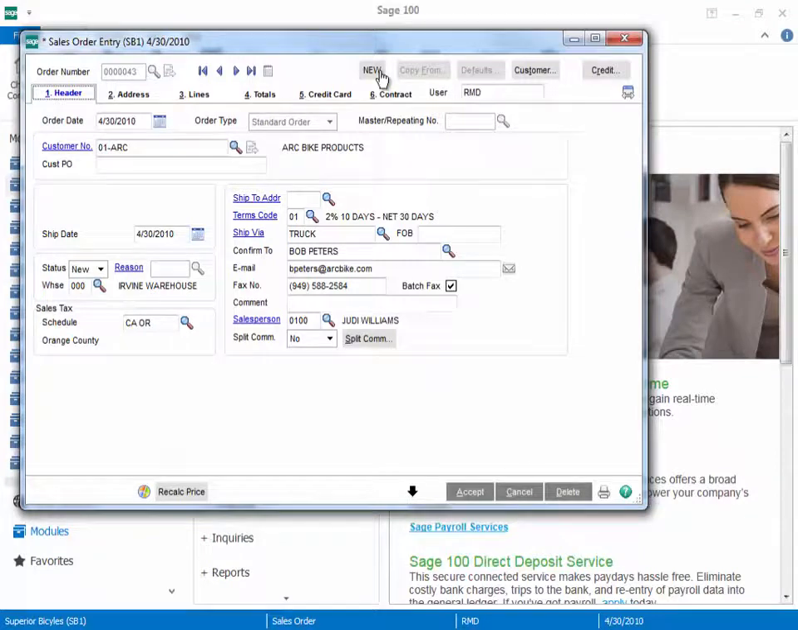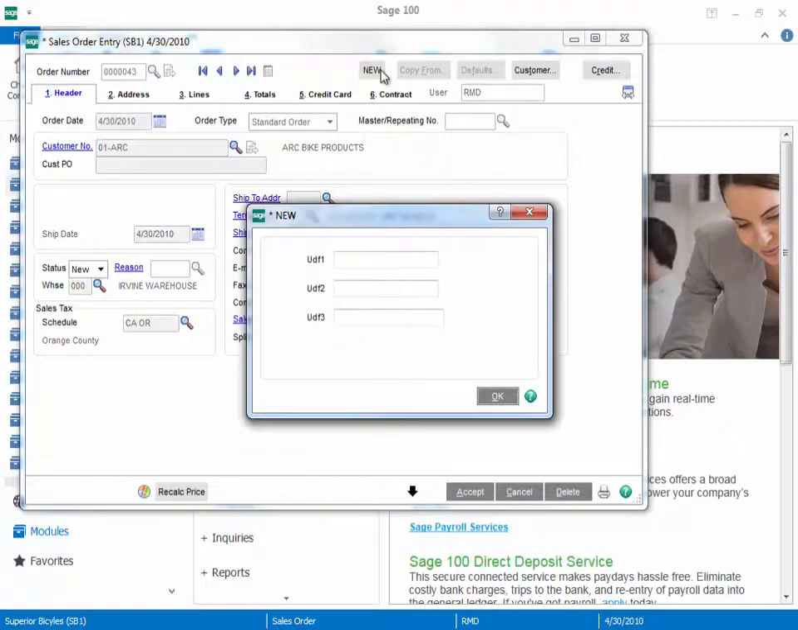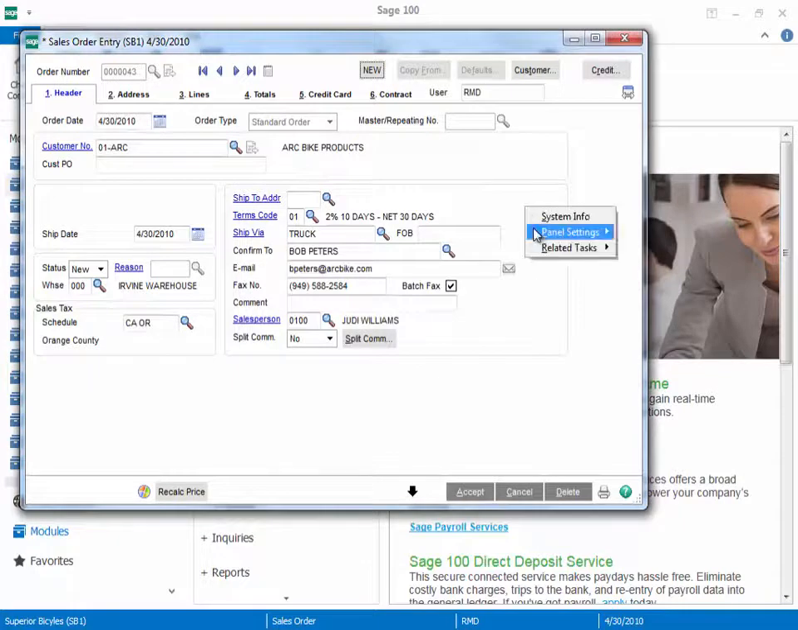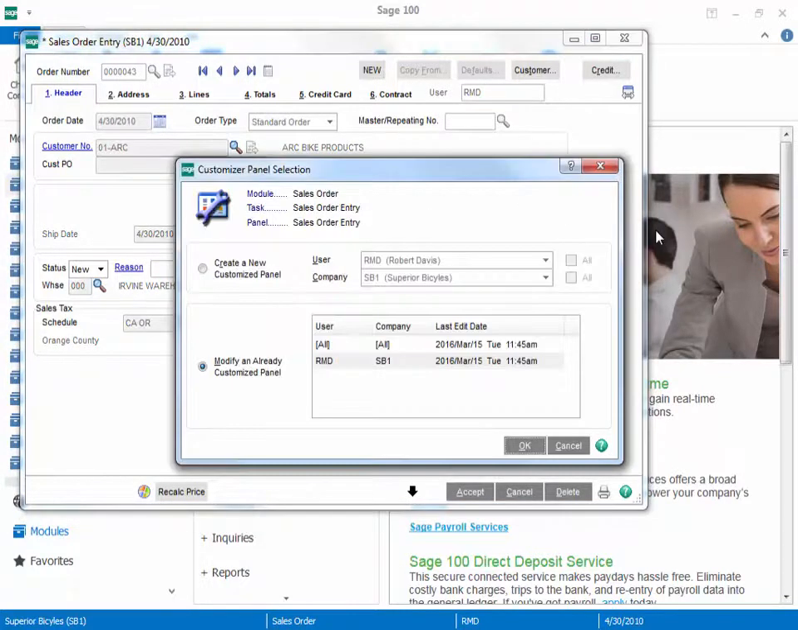And this New button actually launches a dialog box. If I go ahead there, you can see that I have 3 UDFs on this dialog box. But let's say that you have 10 UDFs, 10 custom fields that you'd like to see on a dialog box. Well, you want to make sure that you have enough room for them. So we're going to go back into Customizer. This time I'll go through the Customizer here.